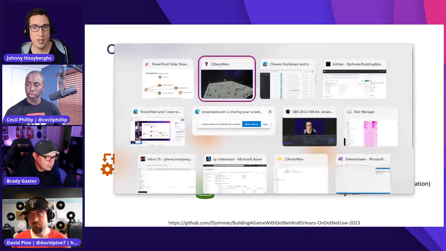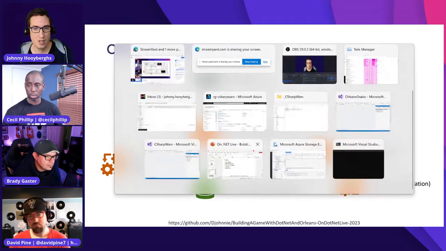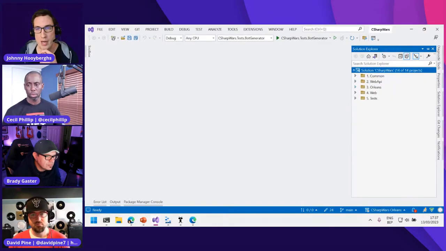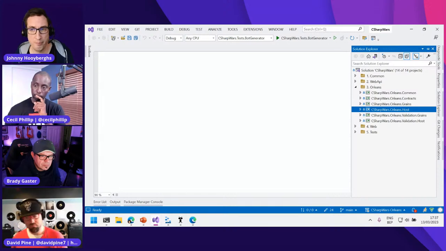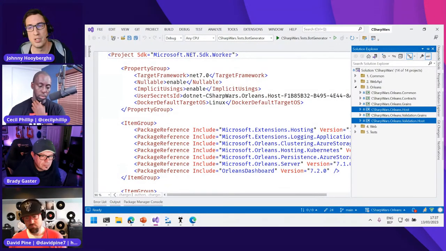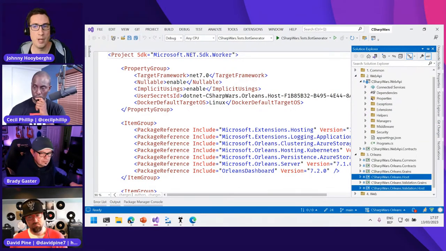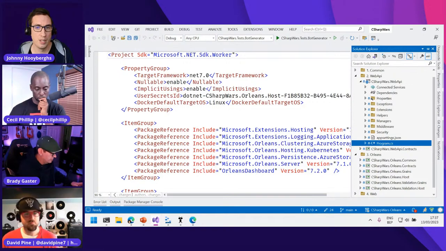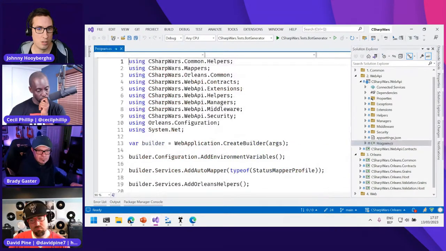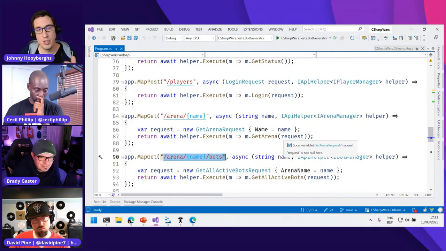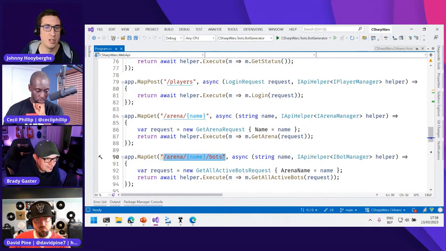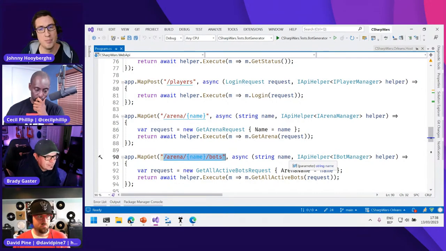And I will show you in code right now, if I can find my Visual Studio. So as I told you, I have indeed in my Orleans folder, my host and my validation host application. I will show you the details for the host application in just a few moments. But I also have my web API. And my web API is using a minimal API that has a method called getArenaBots. This method is used by Unity, and Unity will call this endpoint every 2 seconds. And every 2 seconds, this endpoint will return a JSON containing all of the information that Unity needs to draw the current game state. Now, of course, the question is, how does this API communicate with my Orleans cluster?